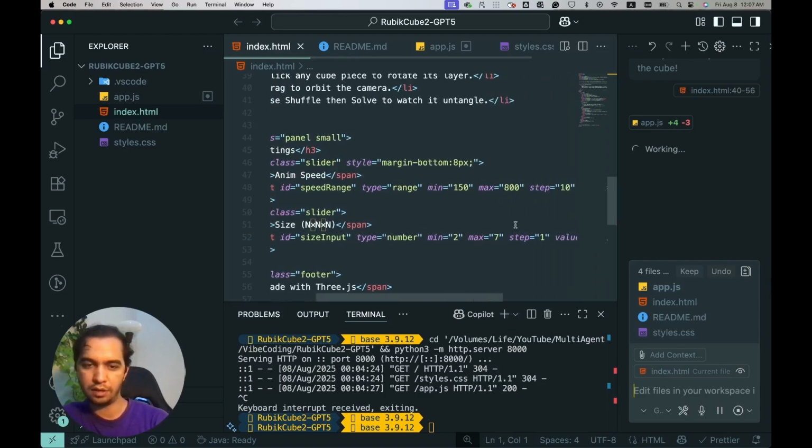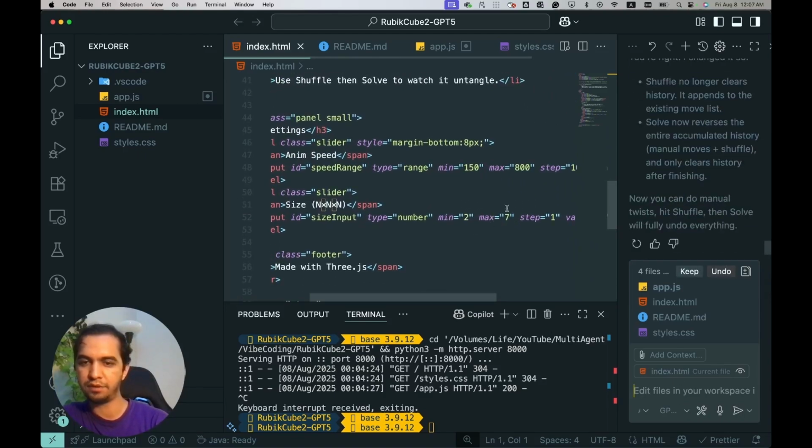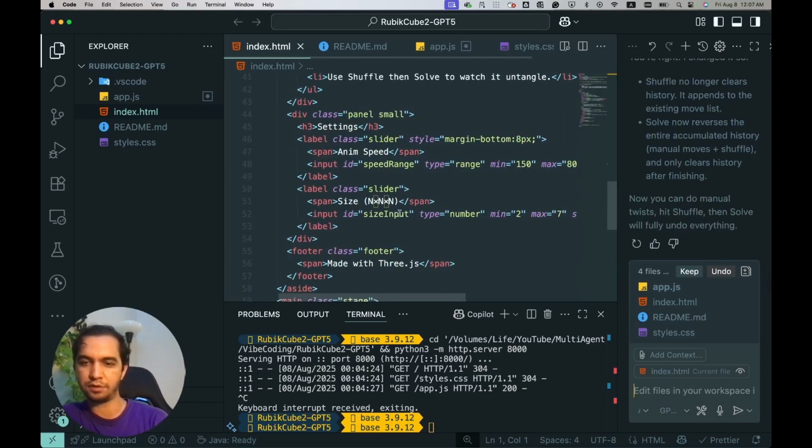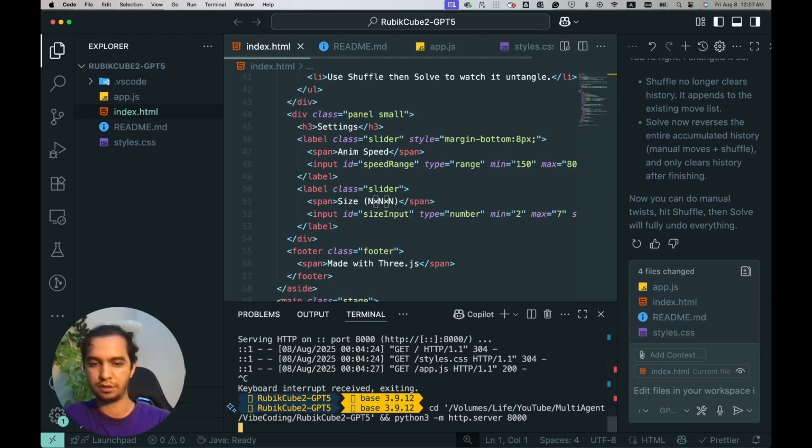And I can see that we have a max of 7 for our slider for the size of the cube. This is fine, but I also like to try larger cubes, like with 15 cubelets in each row and column. Okay, let's see if our bug is fixed or not.